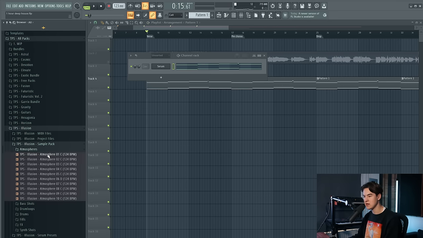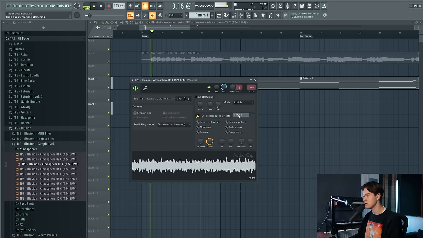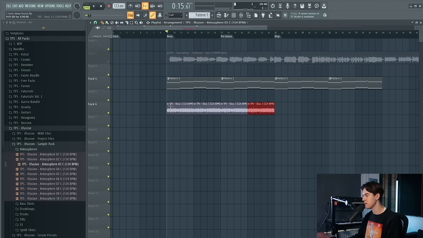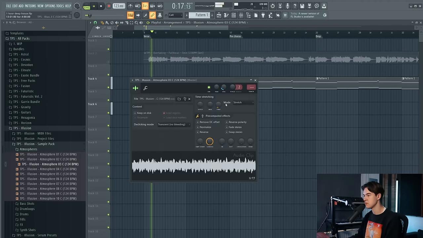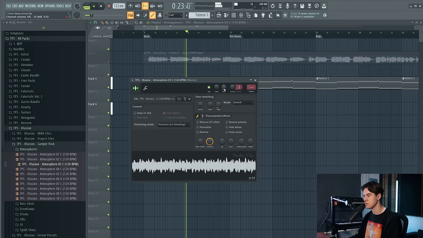Let's add some atmospheric sounds. This tonal ambience will definitely work. It's already in the right key, so I don't have to pitch it up or down. Let's actually pitch it up.